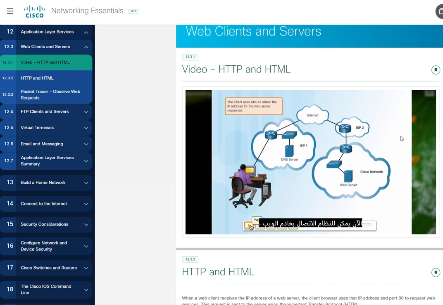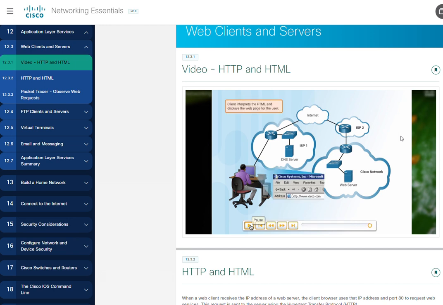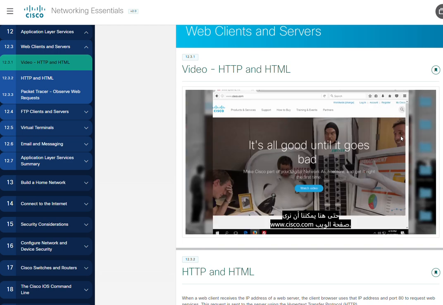Now the system can contact the web server www.cisco.com using this IP address. This request uses HTTP to request the web page. It is sent to the web server, www.cisco.com, that uses HTTP to return the information, the HTML code, back to the user. Now the user can display the web page, www.cisco.com, in its browser.